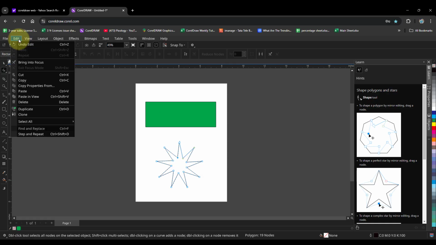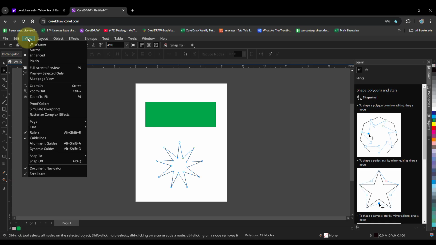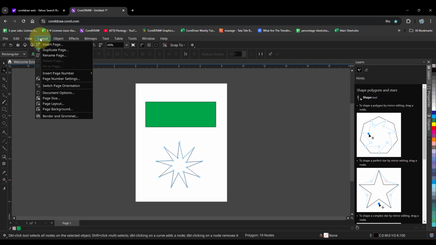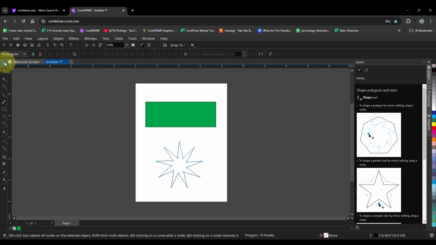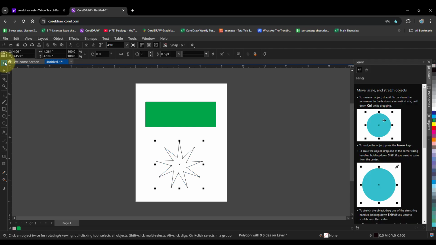So all the options which you find in CorelDRAW, you will find the same options over here. That means if you are working with CorelDRAW Web, you don't need to be bound to the same PC on which you have installed CorelDRAW. From anywhere you can simply log in and start working.